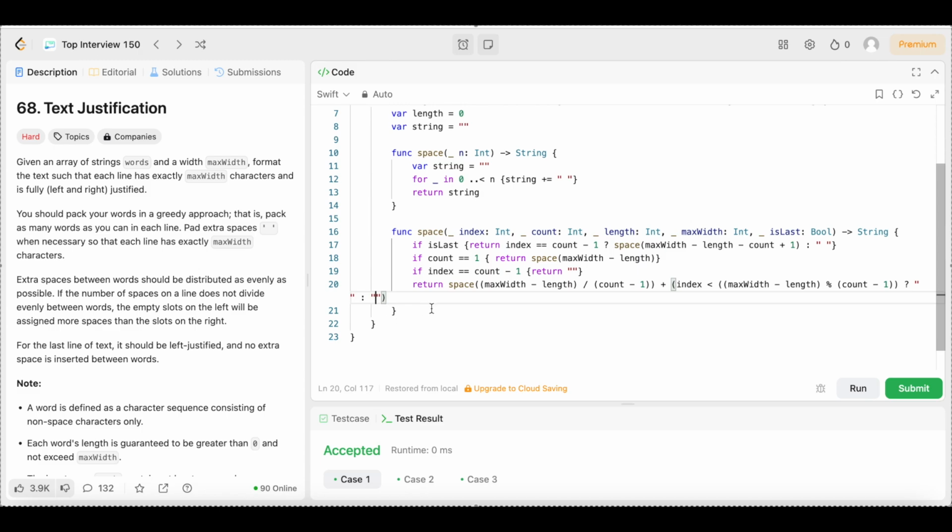Then we're not done yet, y'all. We're not done yet. We're gonna come outside underneath this bracket right here. Come underneath this bracket. We're gonna say for k in 0 up to j. Open up the brackets. We're gonna say length plus equals words square brackets k.